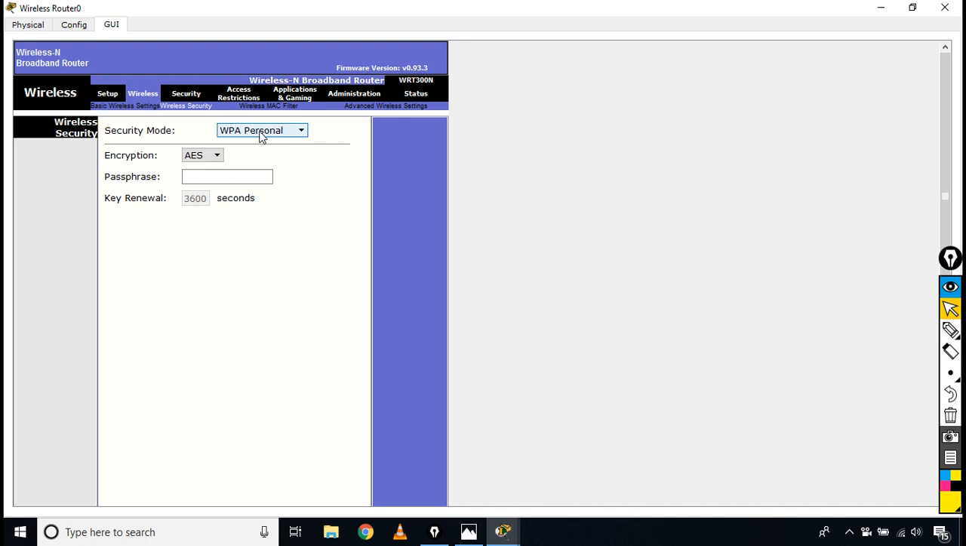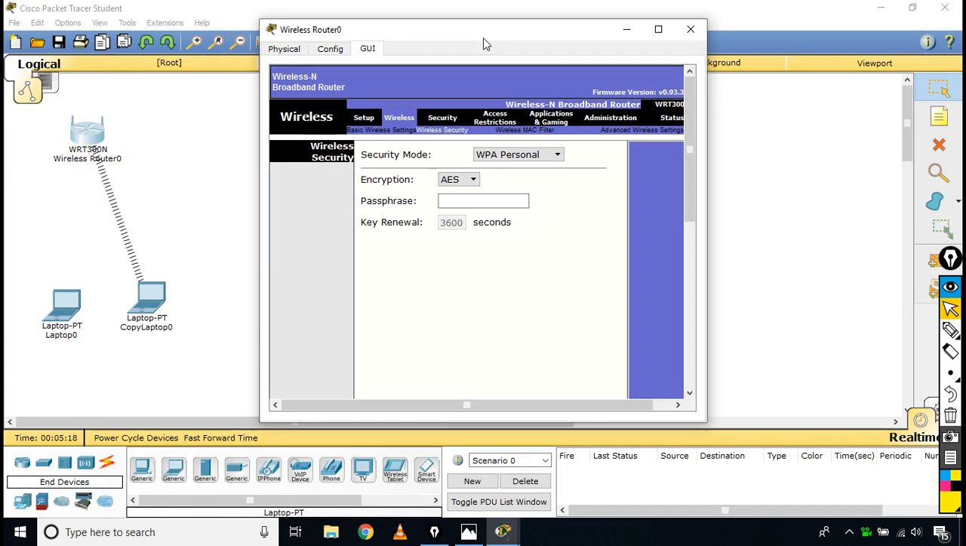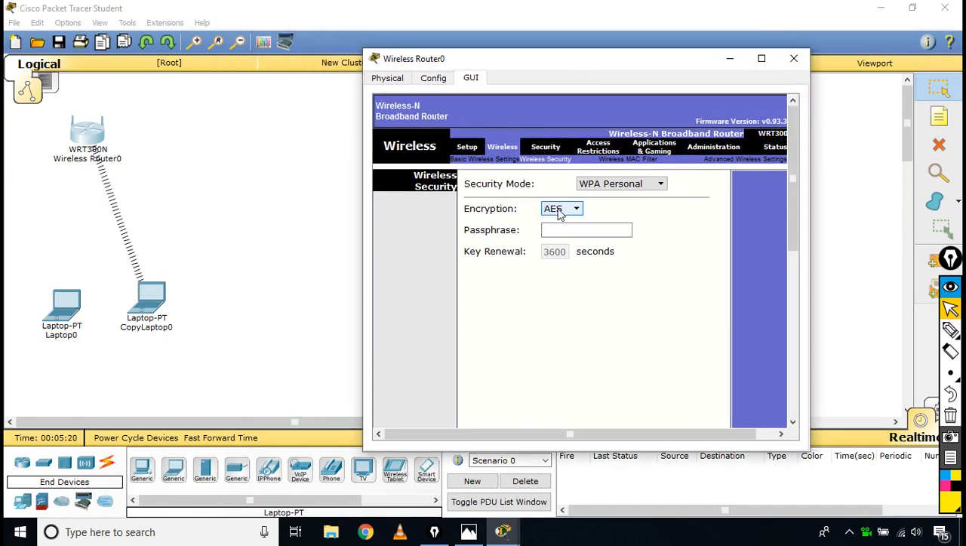When you go to WPA Personal, you again get two options for selecting encryption, that is TKIP and AES. I have already explained what AES and TKIP are. These are the only methods or protocols which can be used when you are setting WPA or WPA2. So I choose maybe AES and I set a password here, 1 2 3 4 5 6 7 8 9 0, maybe like that.